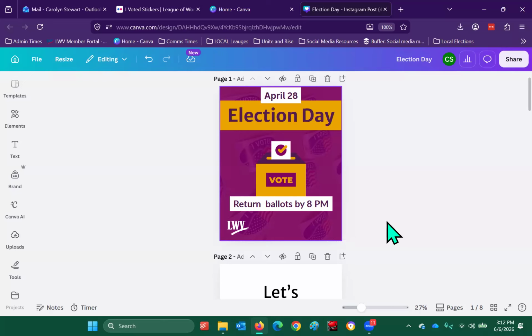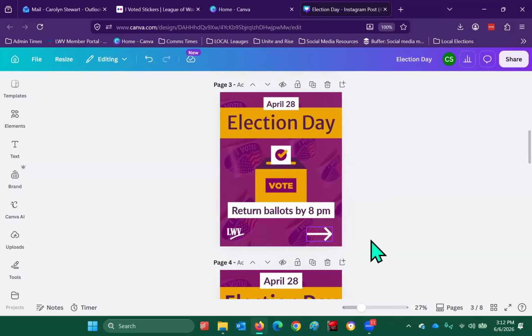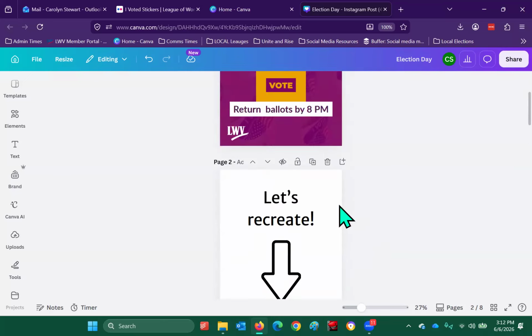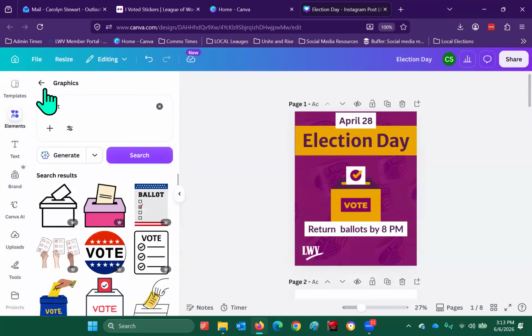Show the arrow again, please. Yeah, so this is the arrow down here, and I was just about to add the arrow in. So that is also an element.